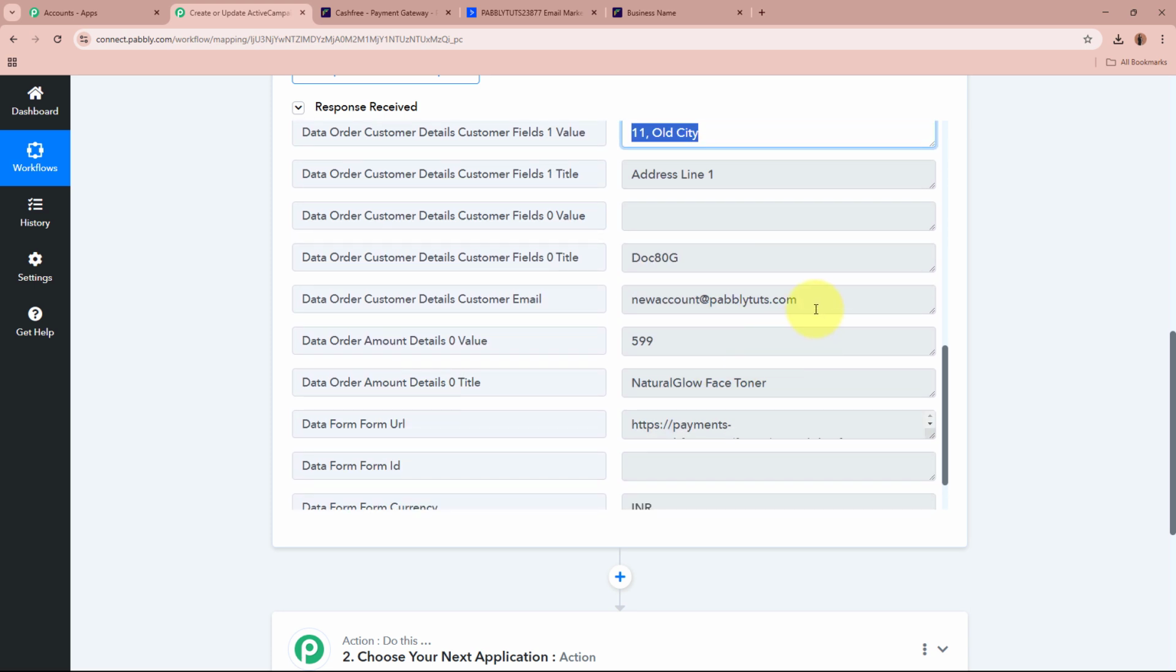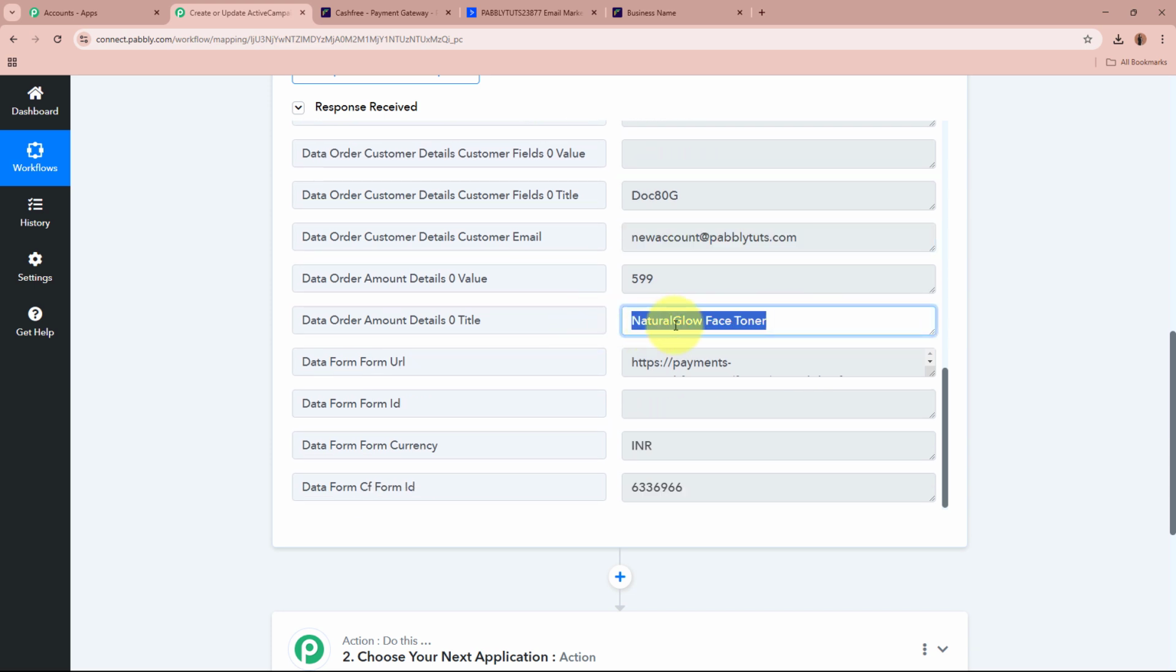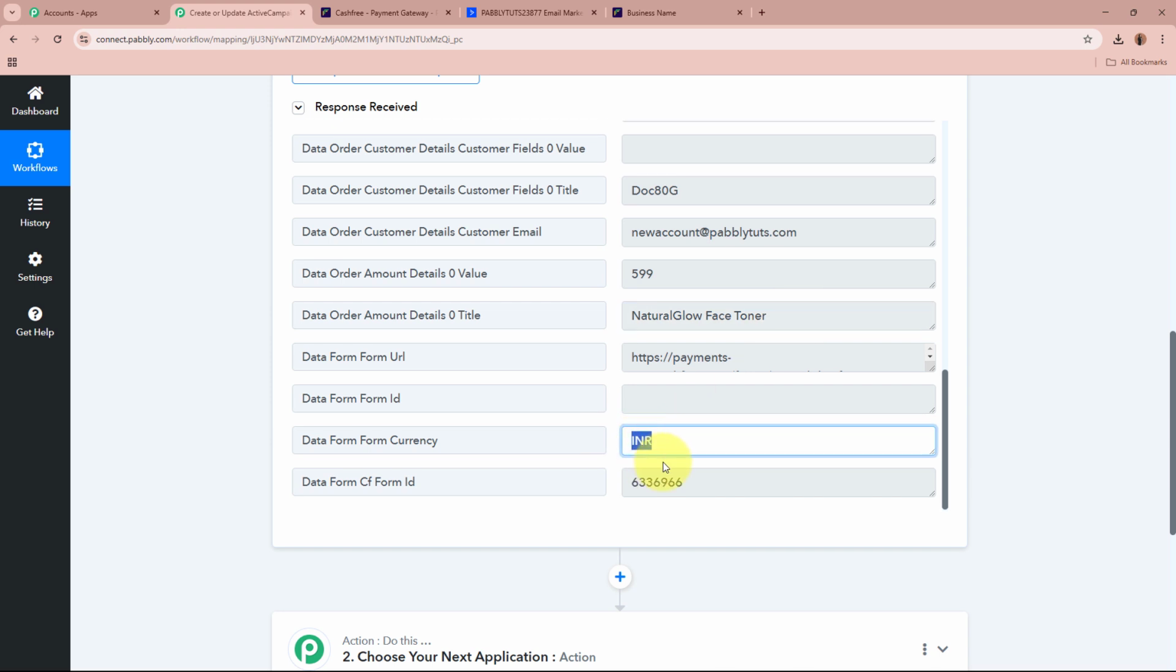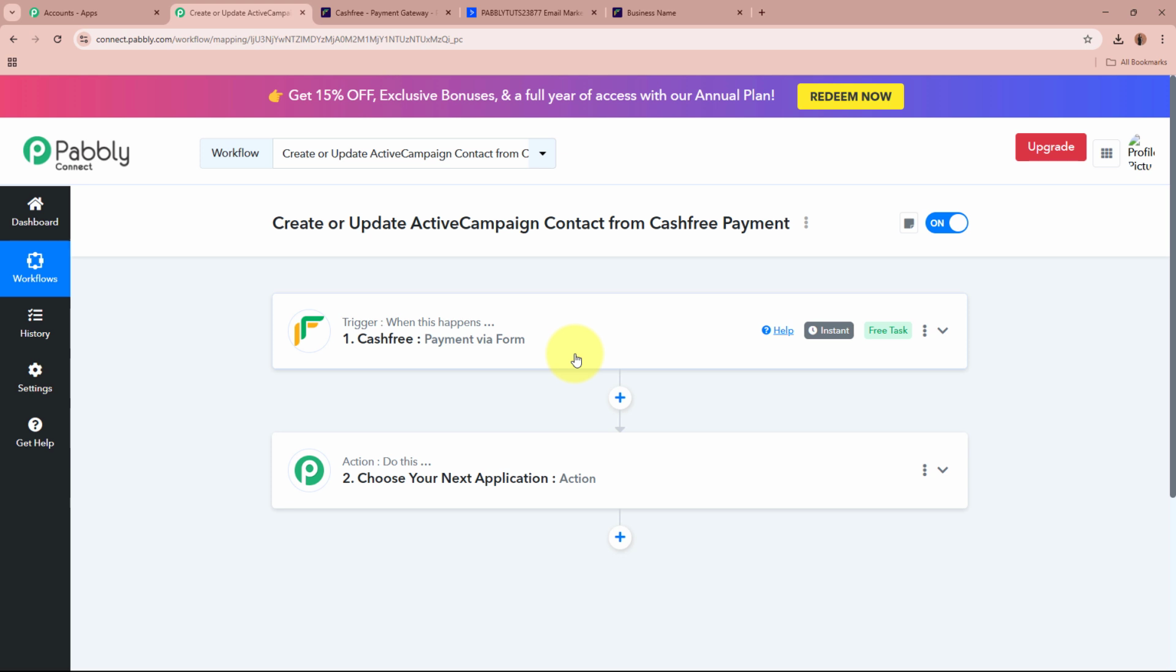If I'm going to further scroll down, email comes as new account @pabblytudes.com. For the product over here, that is Natural Glow Face Toner. Currency is INR, and this is the form ID using which we have done the payment. As now the response of the payment being done using Cashfree has been captured in our trigger, this means that Cashfree is now successfully connected to Pabbly Connect and our trigger setup is done.